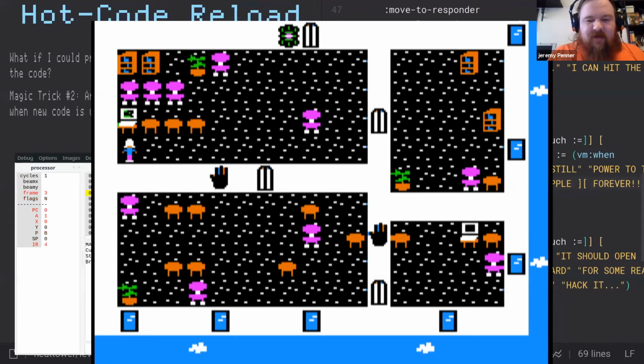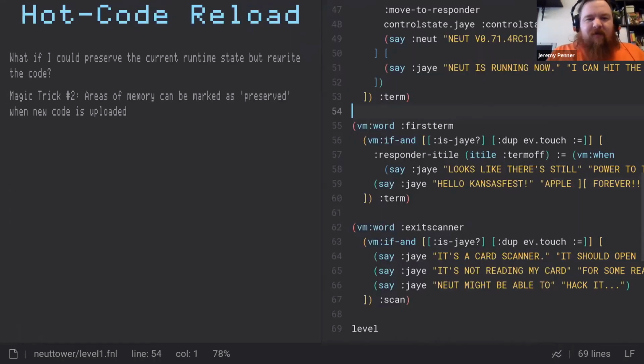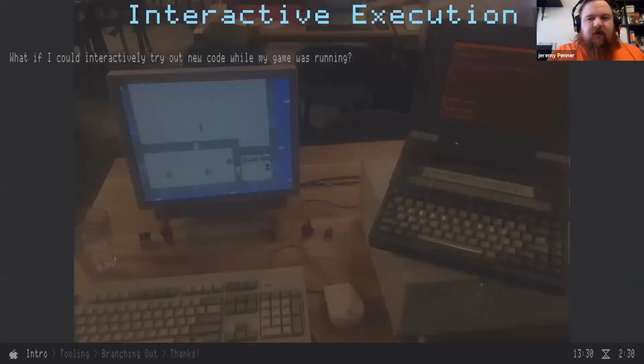So that's how that kind of all goes down. The next thing was, so this is in the background here of the slide. You can see this is the setup that I had for developing the original New Tower for DOS.